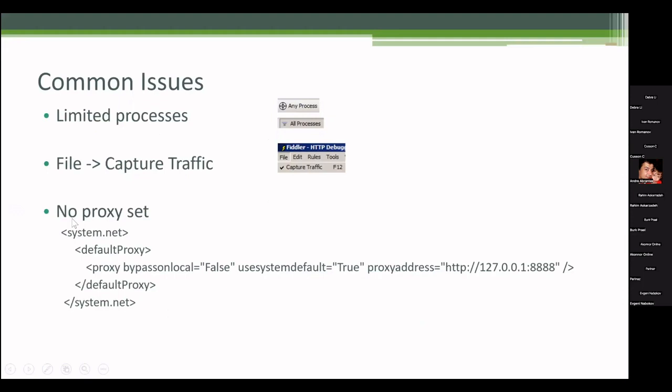I talked about .NET. .NET classes by default don't go through proxies. So you can set that in .NET. If you go into your application's config file, you can set up a default proxy. Here I'm just saying, anytime you're going to do HTTP related stuff, please use the proxy address. We saw that before. That's just this machine on that port.